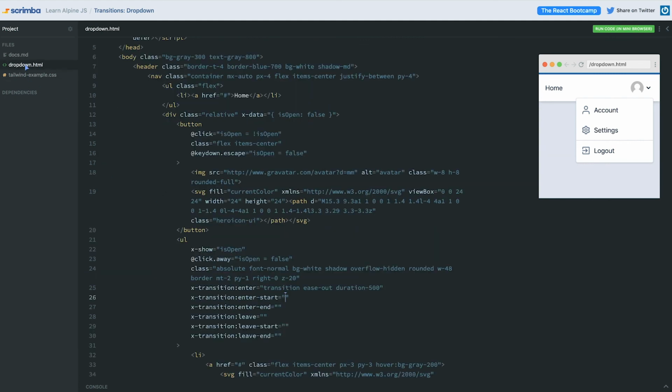Enter start is added before an element is inserted. So this is where you want to specify how it starts out. In this case, we just want to fade it in, so it's starting out invisible. So opacity 0 is pretty self-explanatory. Enter end is when entering finishes. So in this case, we want to specify what that looks like.